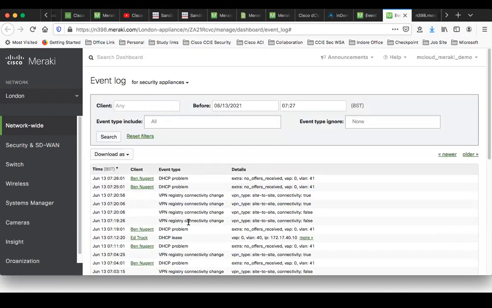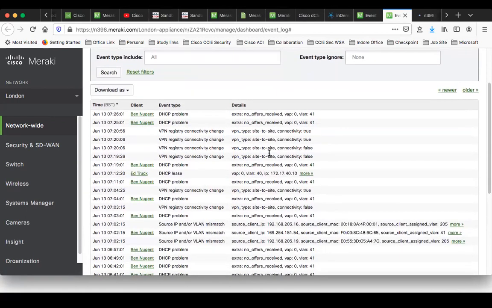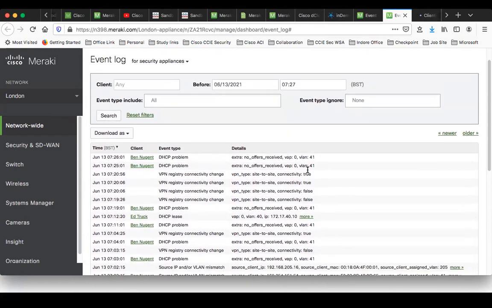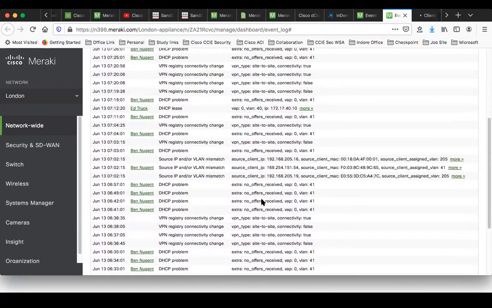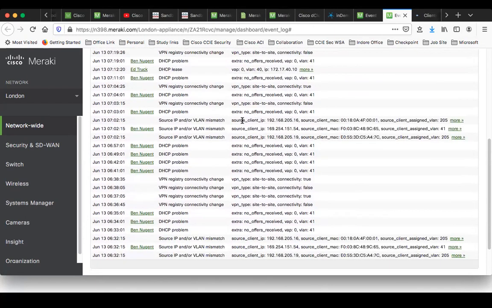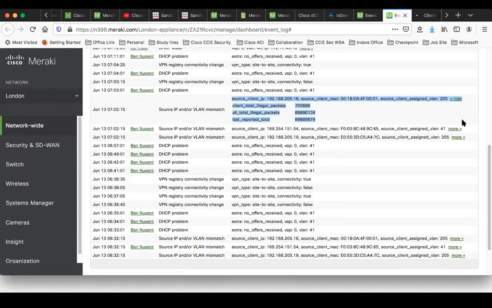So this would basically be the overall communication happening with this security appliance. This way you can actually troubleshoot it. Source client IP is this. Source client MAC address is this. Source client assigned VLAN ID is this. And click on more: source IP and this. All the details you can see here.